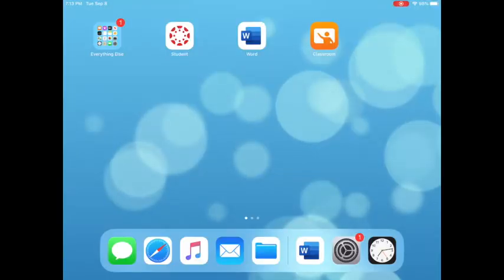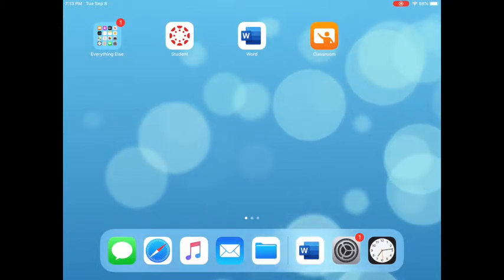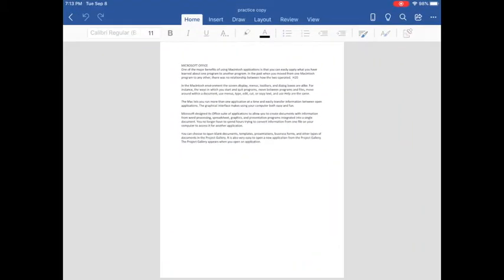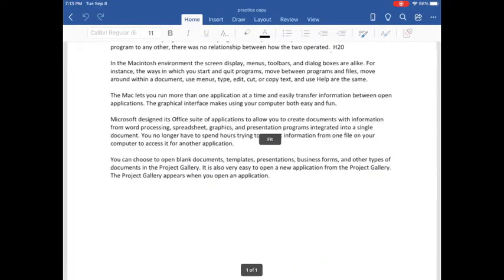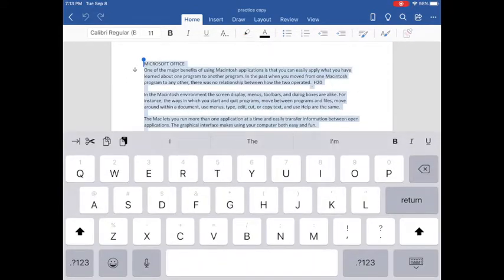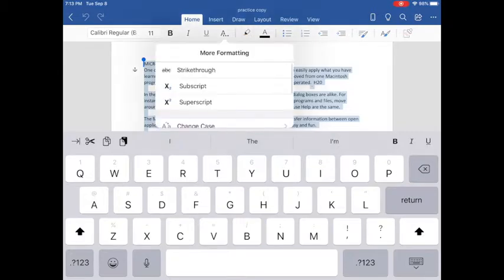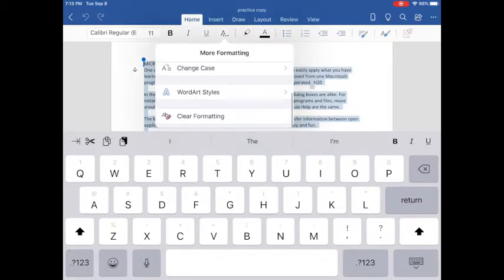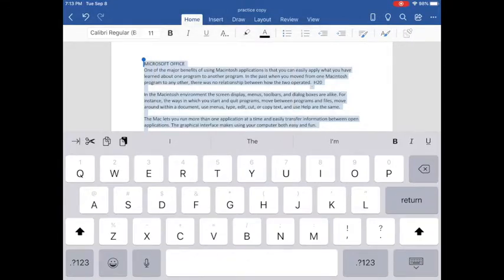To start with, we're going to open up our practice document. If you don't have a practice document, you can just watch as I show you some of the instructions. So we'll open the practice document. If it doesn't quite look like this, hold down your finger on it, select all, and we can go through our more formatting and change, go down to where it says clear formatting and clear it all out.